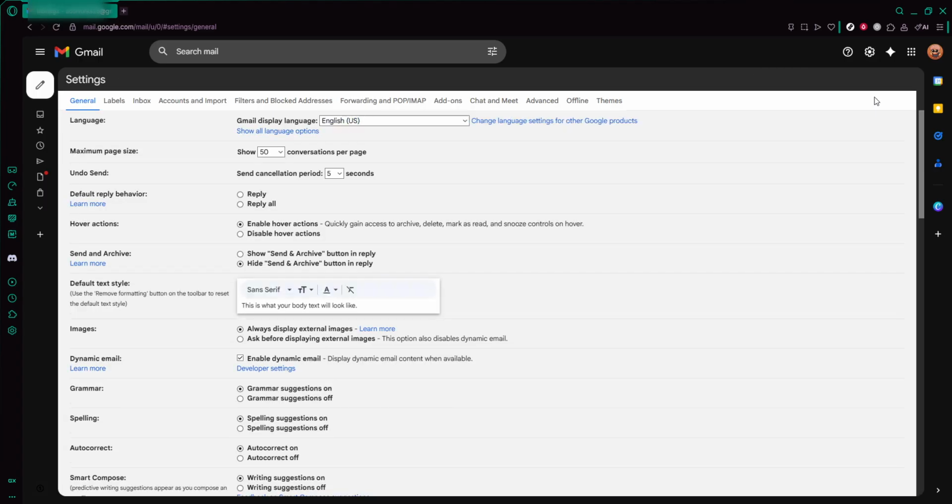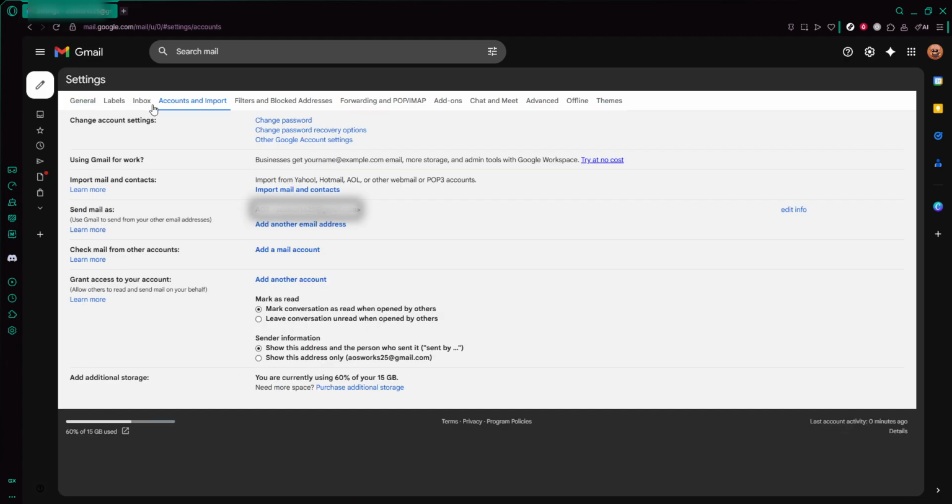This will bring you to a page with multiple tabs across the top. Here is where you can control everything from your inbox layout to filters and forwarding. Next, find and select the tab labeled Accounts and Import. Click on that tab. This section is where you manage your account-related settings, including how your email appears when you send messages to others. Give the page a moment to load, then scroll down until you see the section called Send Mail As. This area controls the name and email address people see when you send them an email.